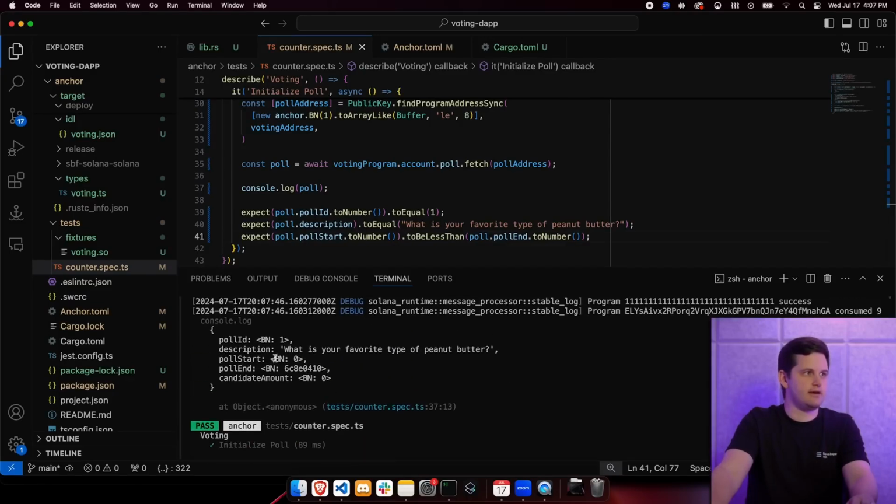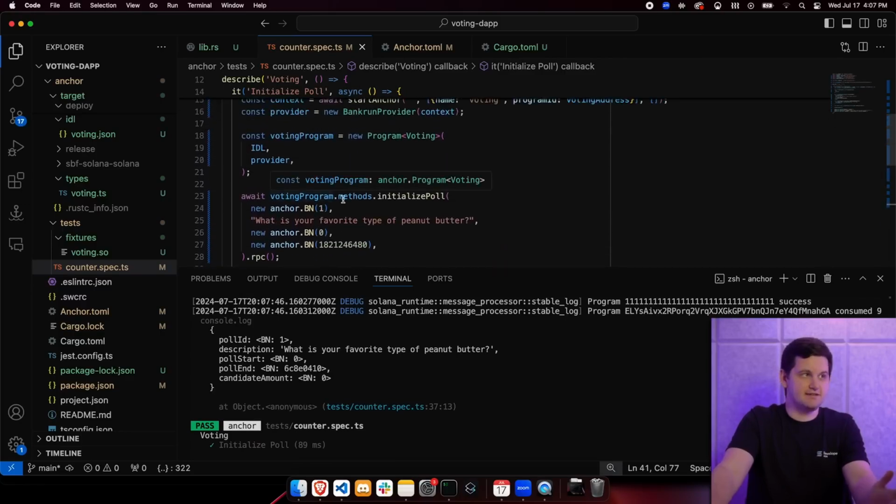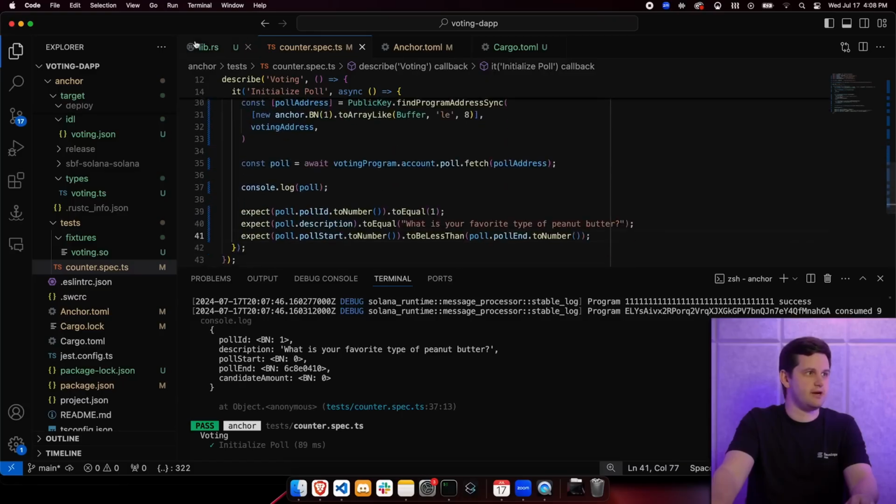You can see the poll got logged, and the poll account was actually initialized. So we've done everything to initialize the poll. Now we can get to initializing candidates, which will be very similar to what we just did to initialize the poll. So let's go back to the program and start building that out.